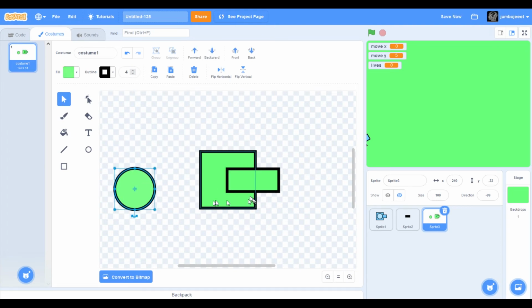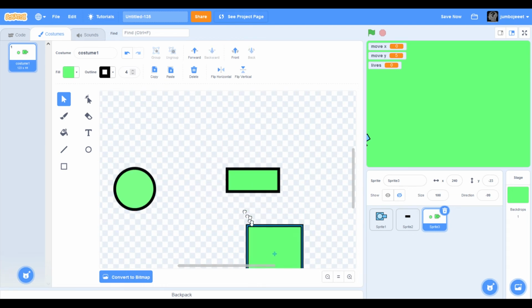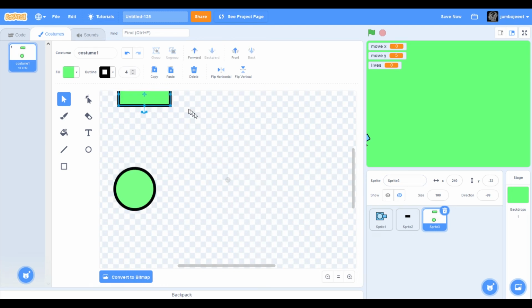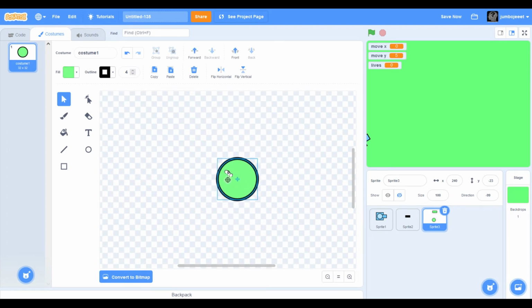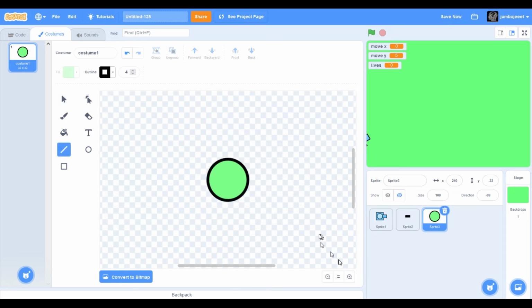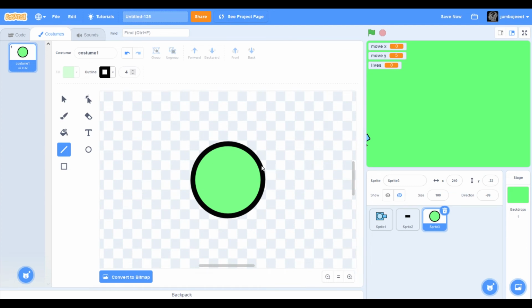Let's take a circle. We use that as the zombie, and then let's place it in the middle, and then I'm gonna make some hands like that. I'm gonna copy this, paste, flip horizontal, and then put it like that.